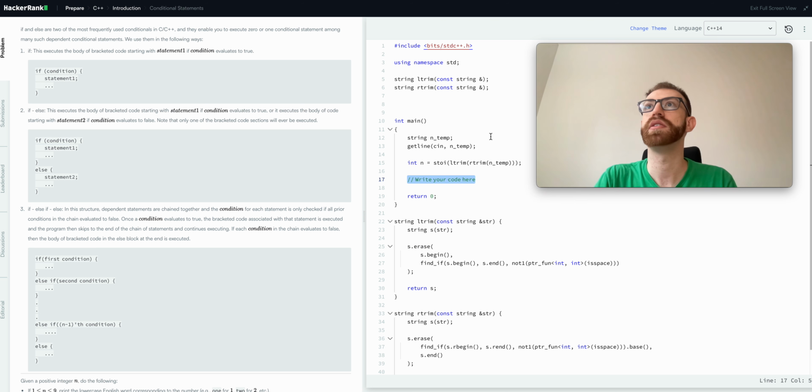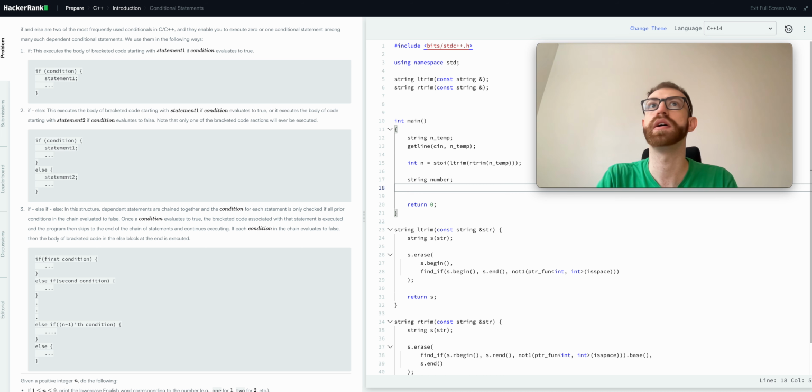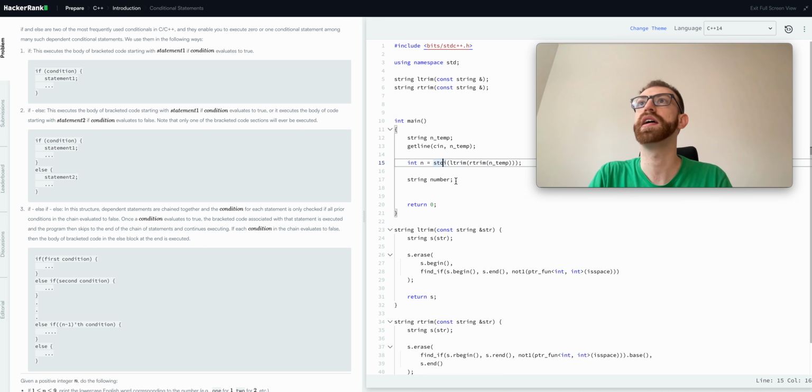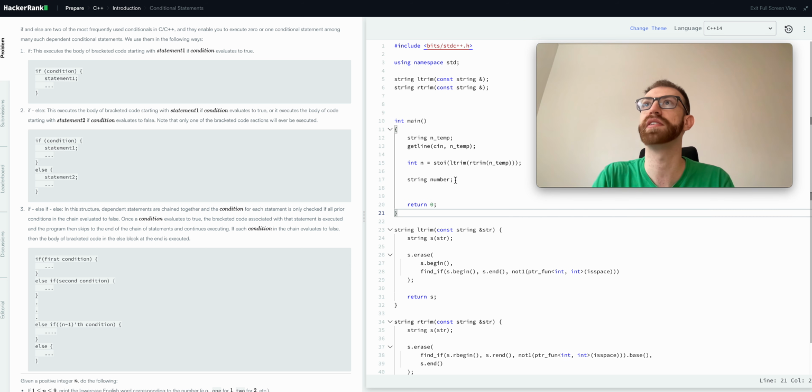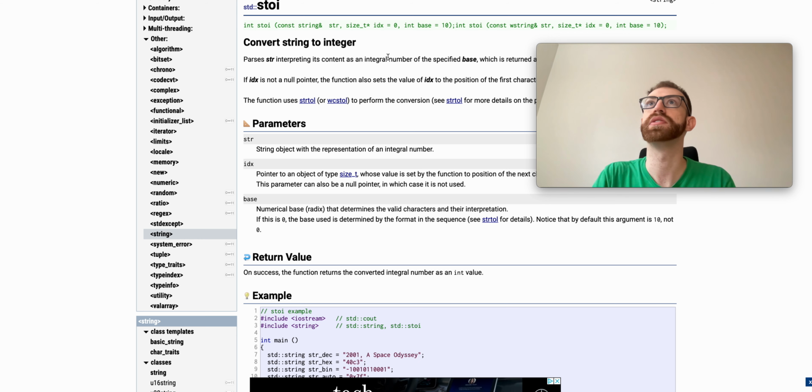So we can say string number, and then we can say if. Or first, let's explain what's going on here. So we have rtrim, which is defined here. Basically, it just trims white space off the right. And then ltrim just trims white space off the left. And then we use this stoi. I've got the reference here. You can see it converts string to integer.